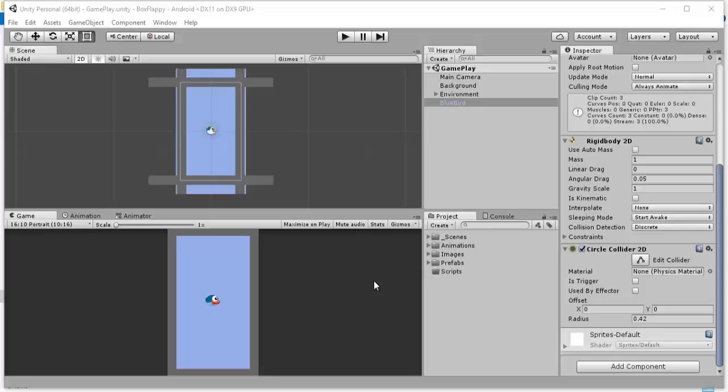In the previous episode, we learned about basic 2D physics of Unity engine. We learned about rigid body, we learned about collider, how to detect collisions, we learned about triggers, box colliders, circle colliders.